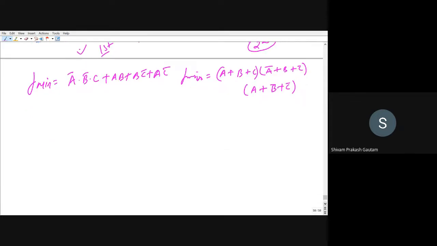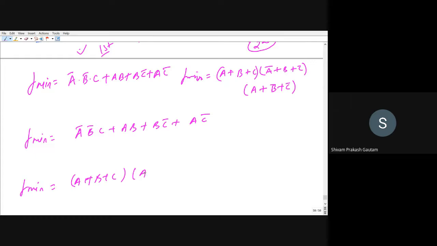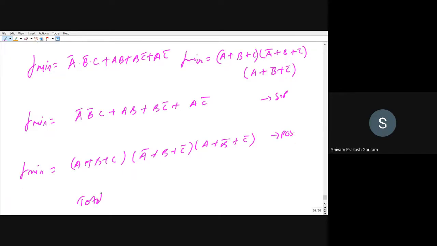Again, I will write it. A bar B bar C plus AB plus BC bar plus AC bar, and this will be F minimum will be equal to A plus B plus C, A bar plus B plus C bar, A plus B bar plus C bar. So these two expressions we have got. This is in SOP form. You can see this is in POS form. Now you have to calculate total gate inputs for both the expressions. Whichever expression is having the least amount of gate inputs will be considered as the real minimal expression, right?